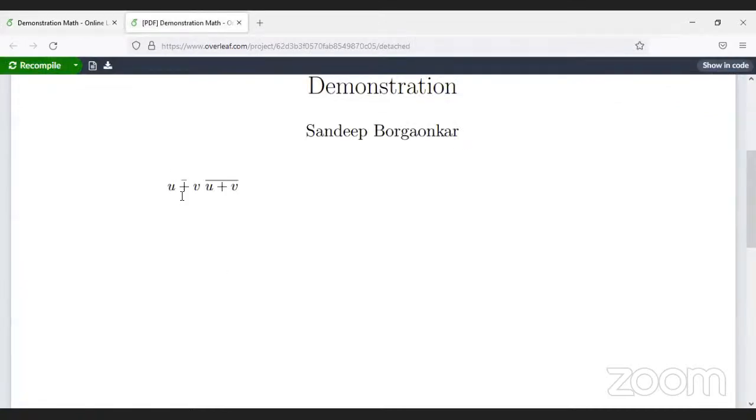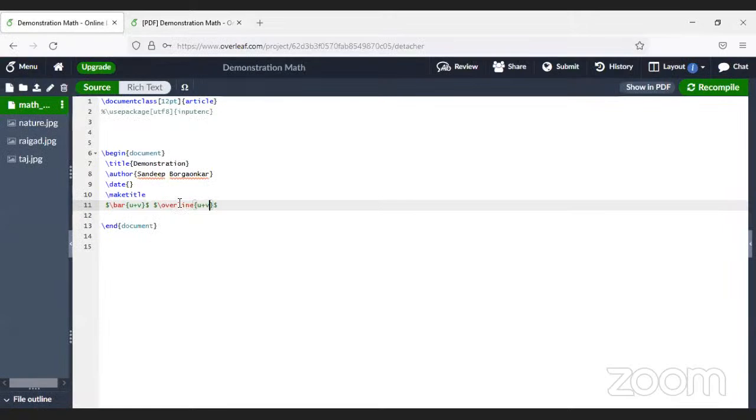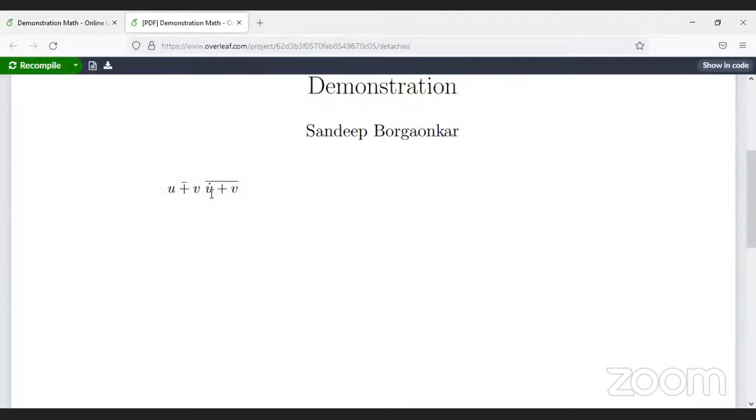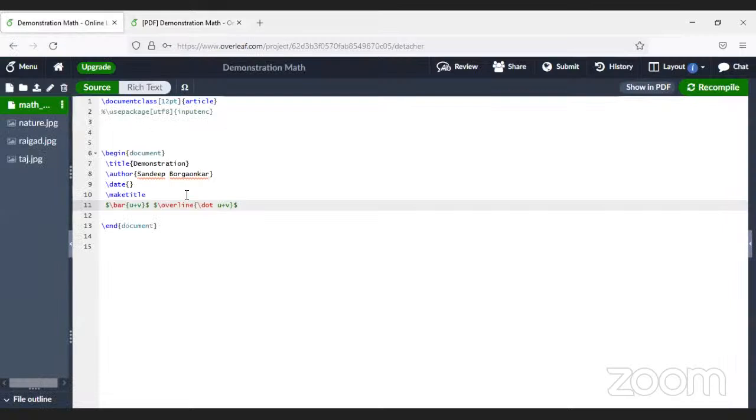So bar is just for one symbol, but if you want the complete thing under your line, then you have to do u plus v overline. Okay, so these are a few symbols. You can use different symbols like hat. You can combine the two symbols. So for example, overline slash dot u. Okay, then you will get something like this: u dot plus v, and above that you get the overline. So you can interchange these symbols.